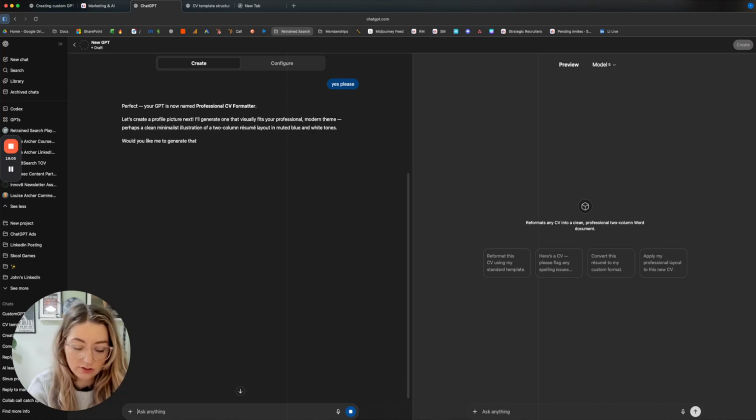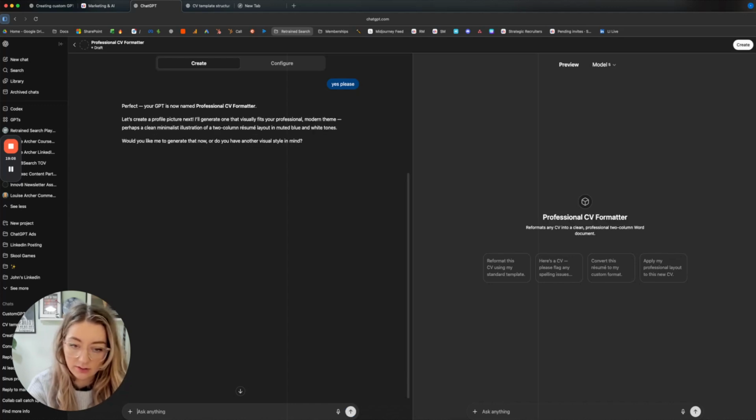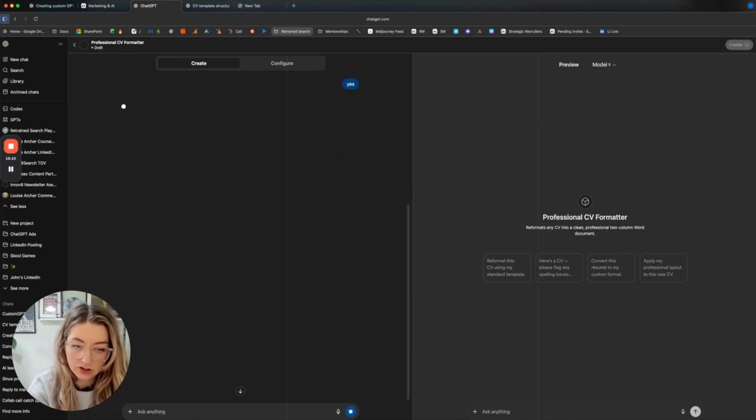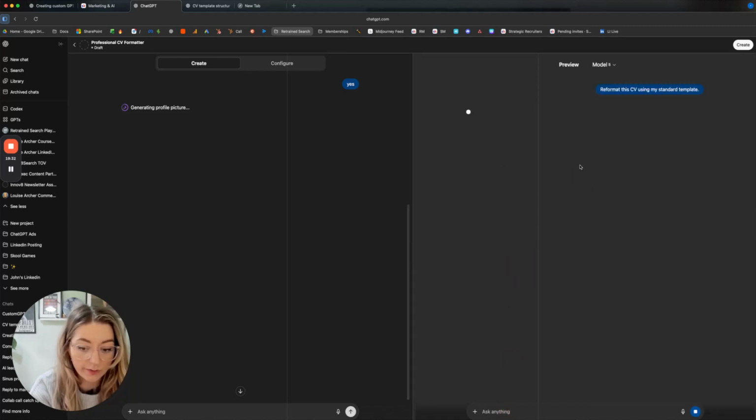There we go. Let's create a profile picture. Great. Yes, just yes. Let's generate that. As you can see now, it's starting to take form. And I could ask it stuff here, but if I start talking to it, it's not going to remember it. So we don't want to be using this side at all, really.